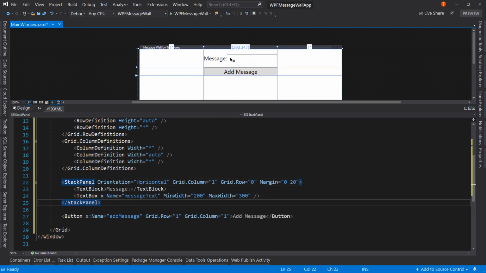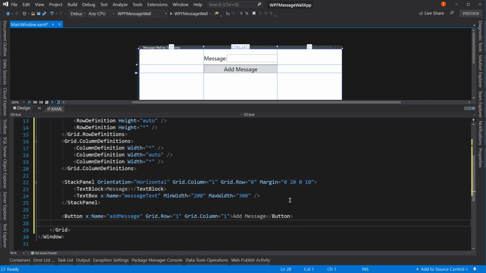That's better for the top, but not the bottom. So let's put 0, 10. And now we've specified all 4 margins. The left and right are 0. The top is going to be 20 pixels, and the bottom is 10 pixels.